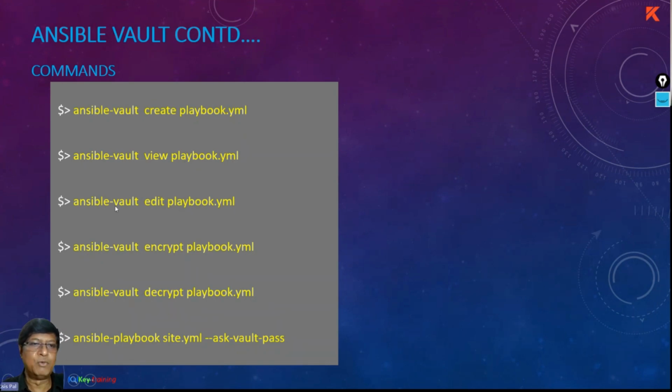You can edit the playbook, but within the vault, you can encrypt, you can decrypt, and you can also execute a playbook within the Ansible vault, and you can ask for the password. So many things can be done, but directly without taking your money out of the vault, for public display, you can operate your money from the vault itself. It is a similar concept.